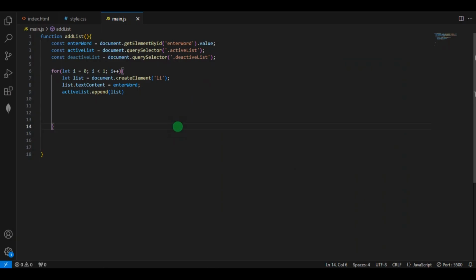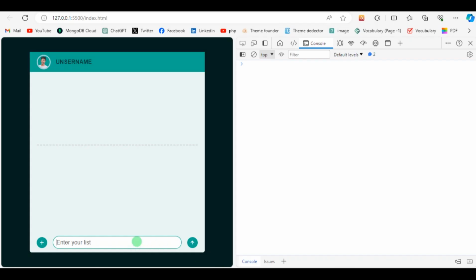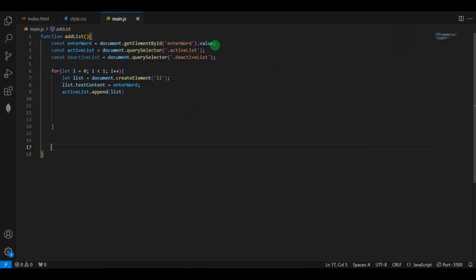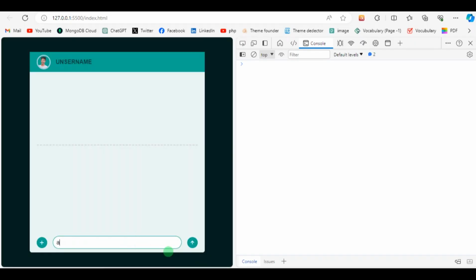I don't know whether you have noticed or not, but I noticed that when we enter any value in this input field, then right after clicking the add new button, the list has been added inside the active list, but the input value is still here. But why? Because it's very simple. Just copy it from here and paste it at the end, and right after value just enter equal and give a string. Then it's fixed.